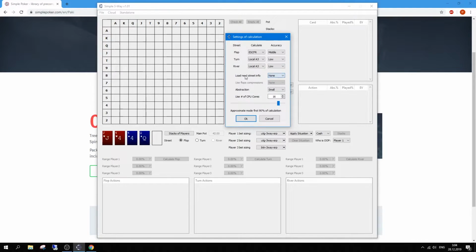Then we have an option to load next street info, which means that we can save the solution for the next street. If we calculate turn, for example, we also save the results for the river. But this option is not available for the Monte Carlo algorithms because they are not calculating turns precisely enough. So yeah, no next street info for Monte Carlo algorithms. And we can also choose the level of abstraction for Monte Carlo algorithms. If we pick small, this is the fastest option with the smallest system requirements, but it will also give the least precise results.